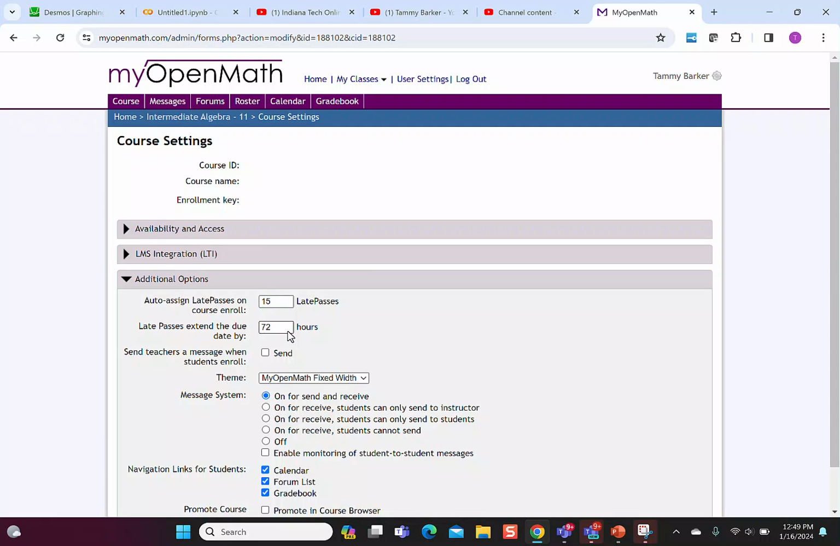your assignment. Sometimes if your class is copied from a master course, you may not be able to see all of this, and that's okay. Reach out to the person in charge of the master courses to find out how many late passes students have.